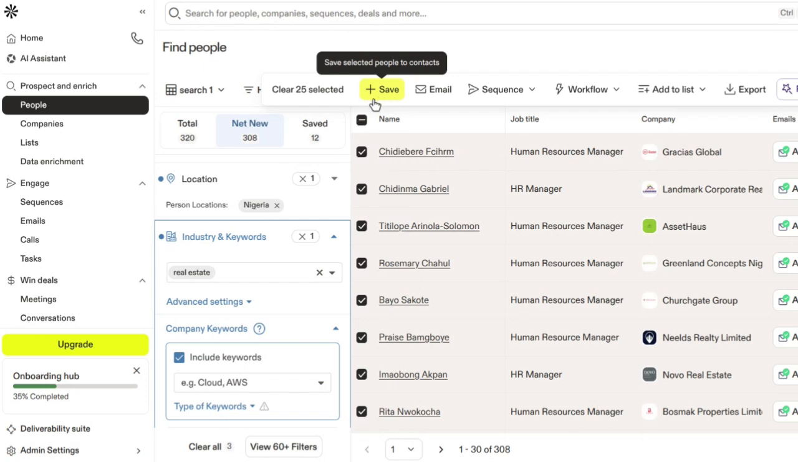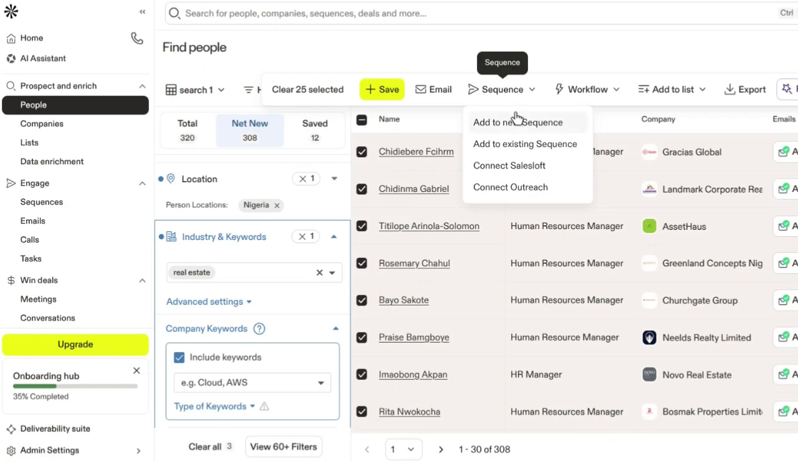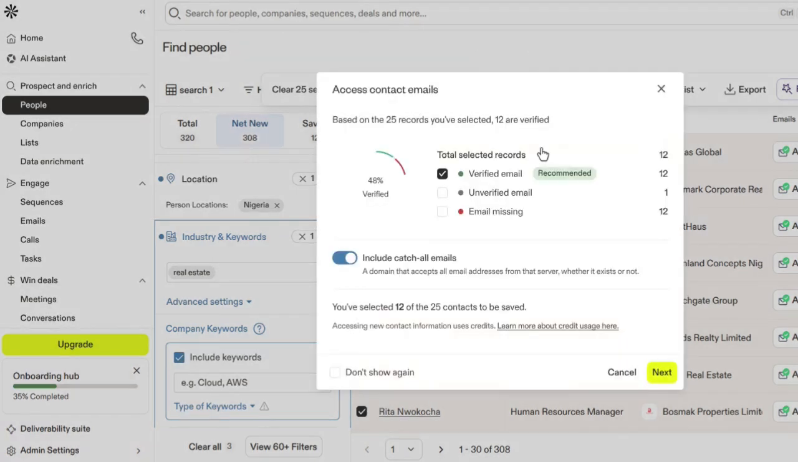So you can choose to save these leads, you can choose to directly send an email to each of them, or you can save them to your sequence. You can choose to add a new sequence, or if you already have an existing sequence, you can add them to your already existing sequence. For Apollo free version, you can only create two sequences, which I have already created mine. So we're just going to add these leads to the sequence.